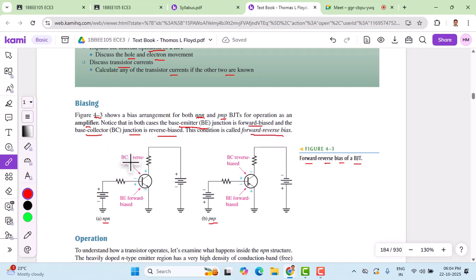Let's have a look here. So here we have a DC power supply. This is a DC supply, and here also we have a DC supply. When you represent it with a long line and a short line, that shows it is a DC supply. We have two DC batteries here, and here also we have a DC supply. Look at the polarity, in what way it is connected.